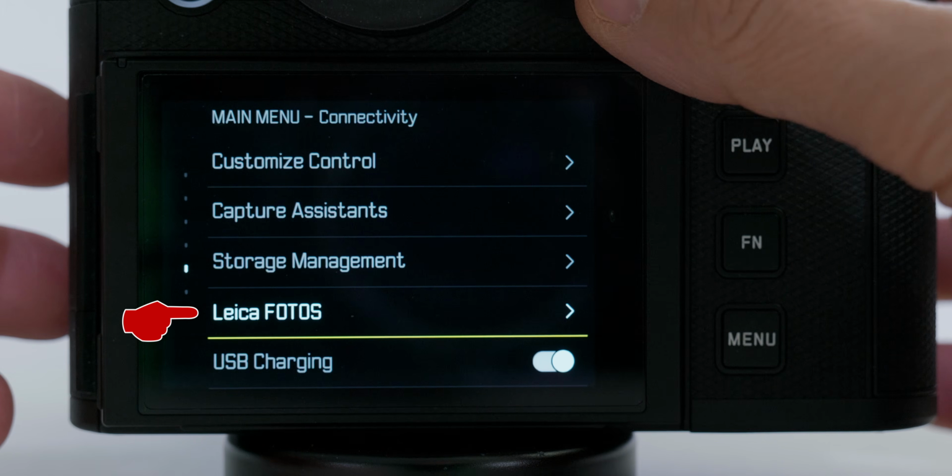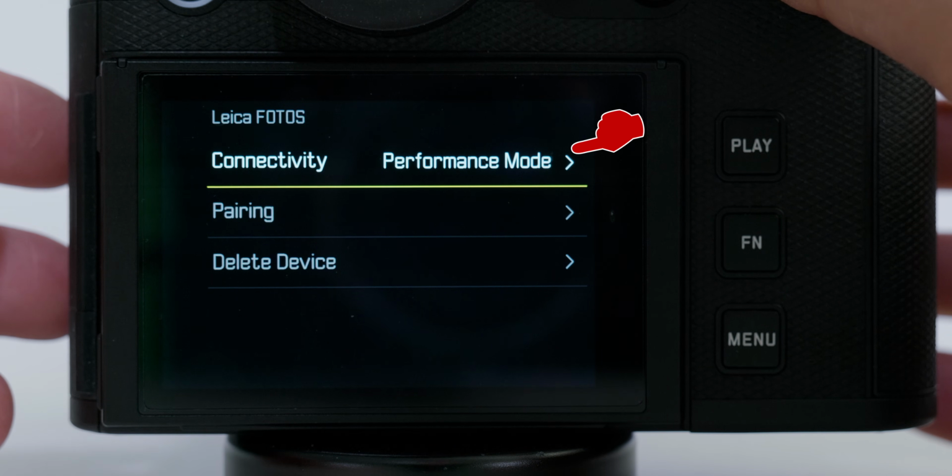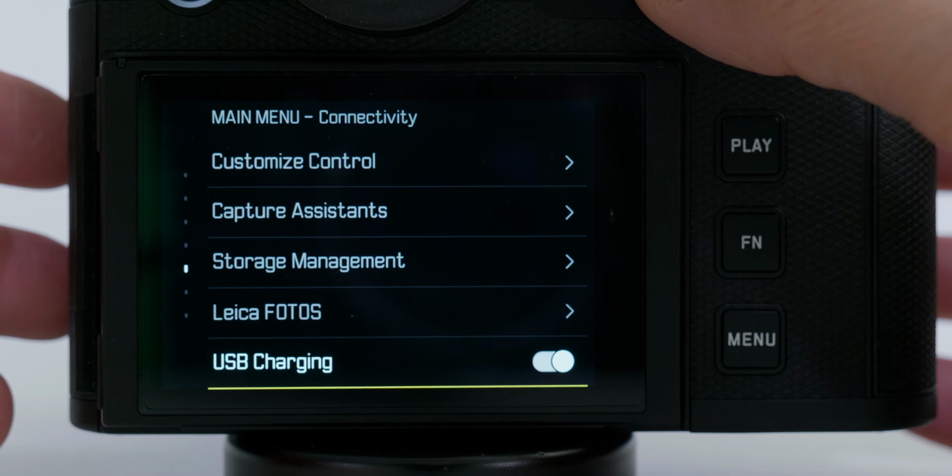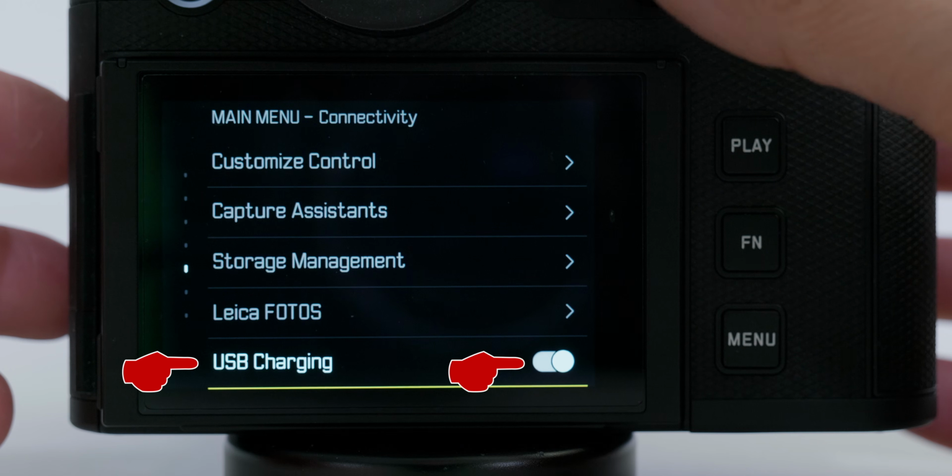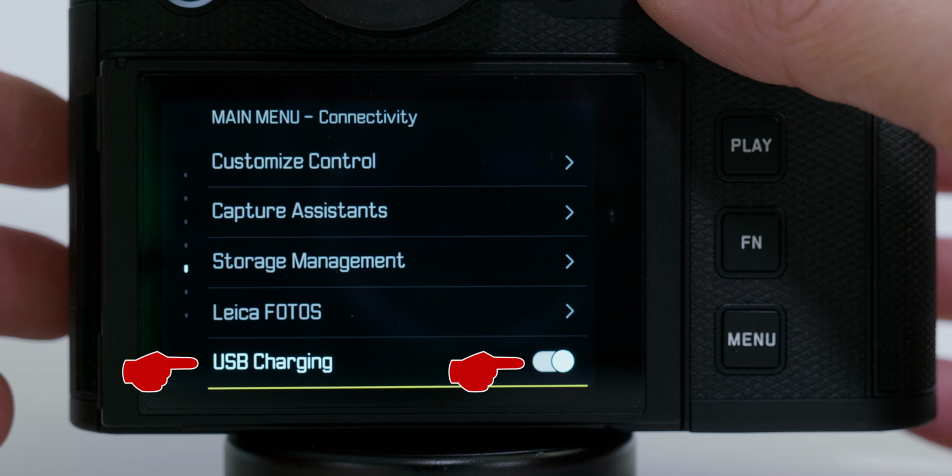Then we have the Leica FOTOS. I have performance mode. This is the mode that works fastest, but on video, I actually don't use the Leica FOTOS app that much, sometimes to remote control stuff, but in video, I don't need it. I of course have USB charging enabled because we are missing a charger in the SL3. So we have to connect a USB cable to charge the battery if we don't have an old charger or buy an extra charger.